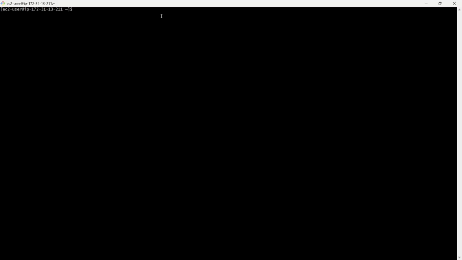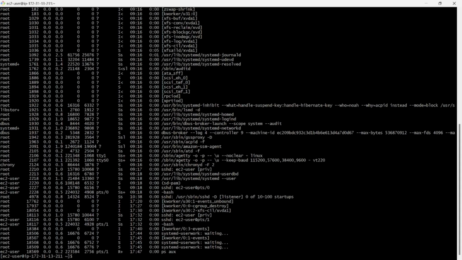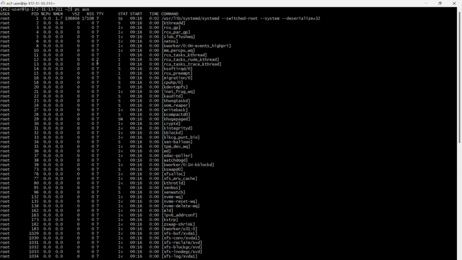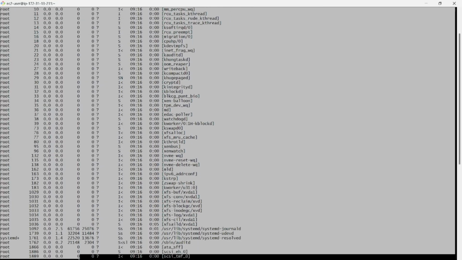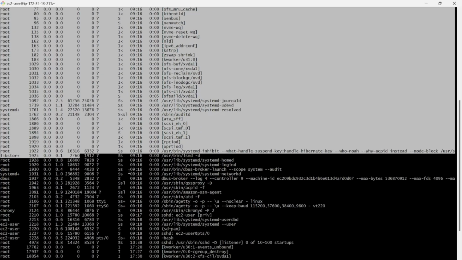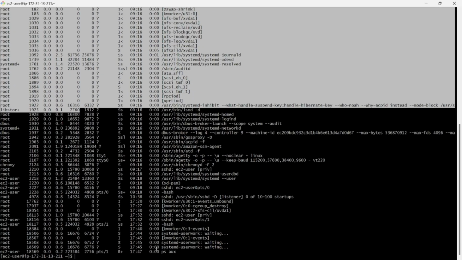Then I want to display the processes with PID. What is the PID? It is nothing but a process ID. Every process has a unique ID. Suppose I want to check the processes, that is called ps aux. These are the process IDs. So these are the process IDs of what is already running in my operating system.